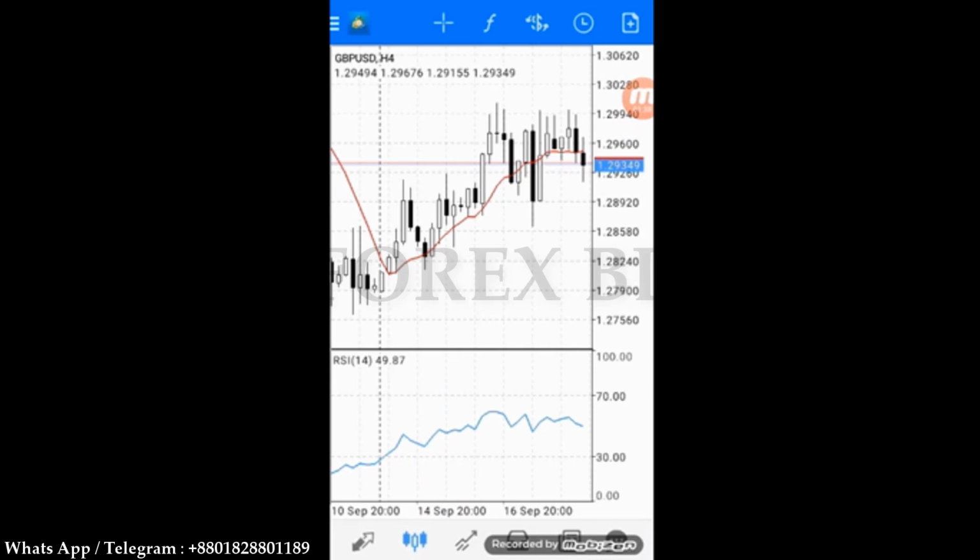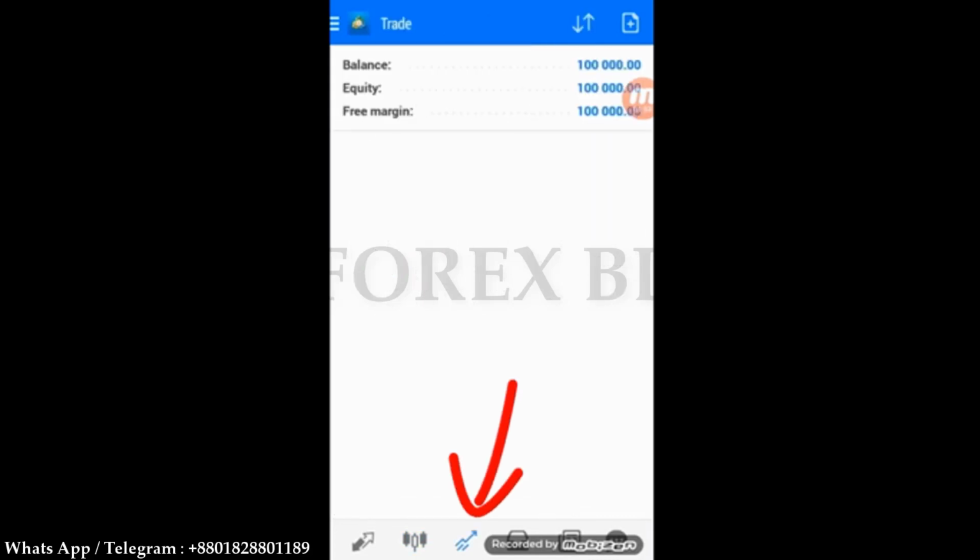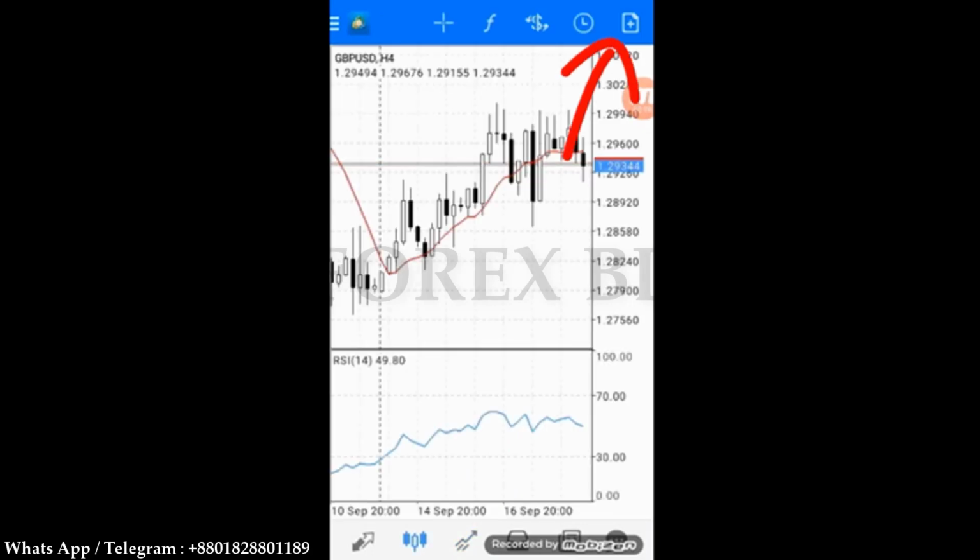Then you can see your balance in the next option. So it's the balance option. And this option is to see your running trade. Surely you know how to make an entry on mobile. We are also showing it to newcomers. After clicking on this option here, you can select your lot size.